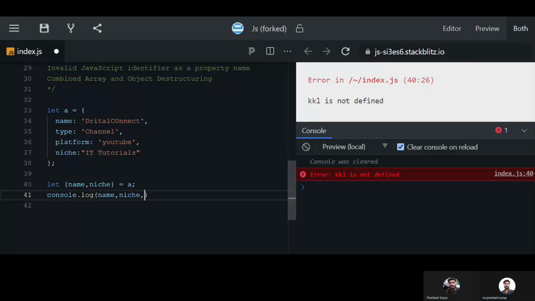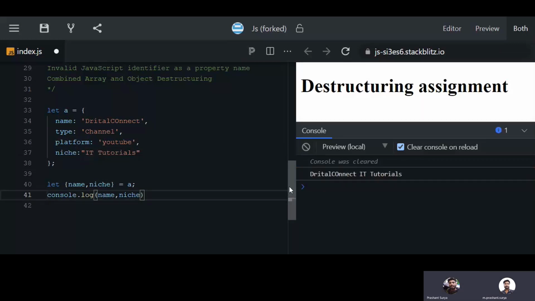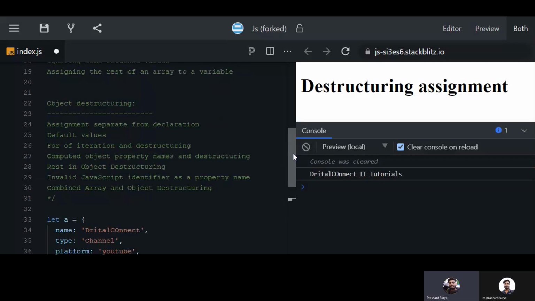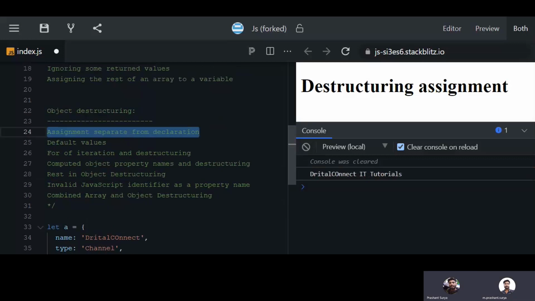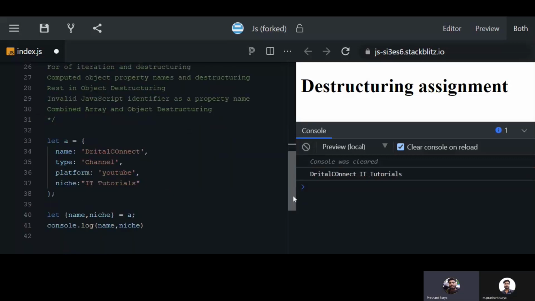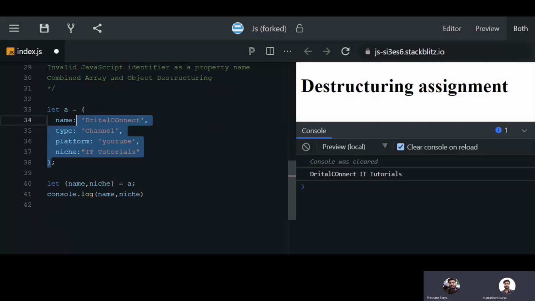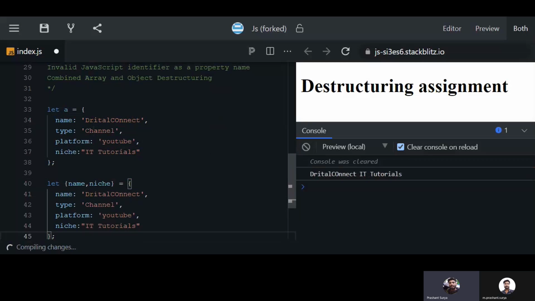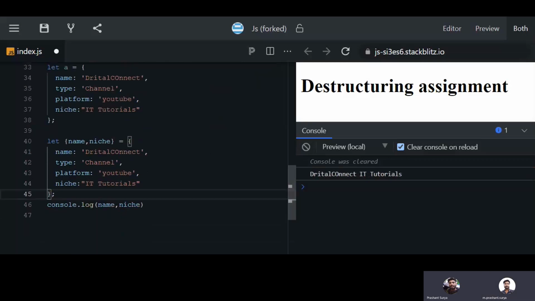So this is the basic example. Assignment separate from the declaration. Okay, you can also write like this. You can assign directly here in place of it, and you will get the same output.